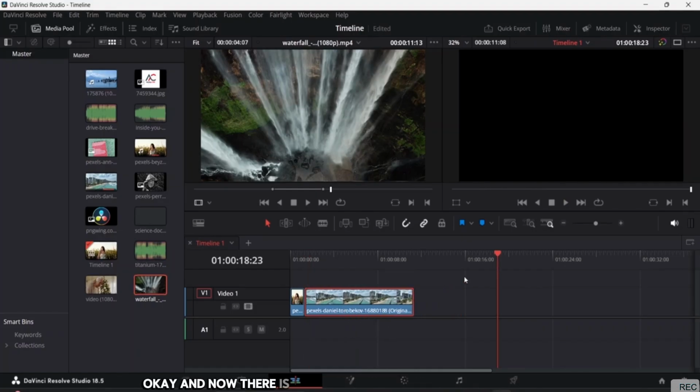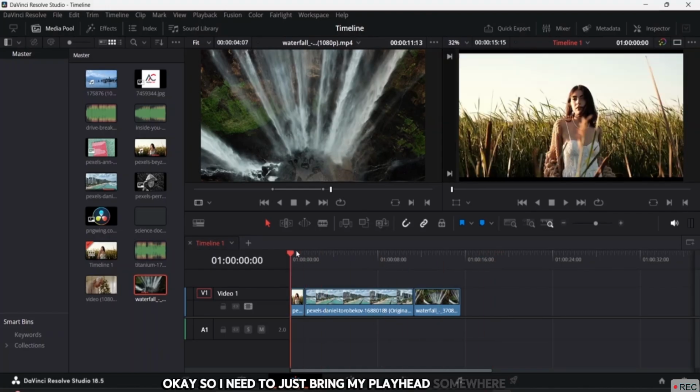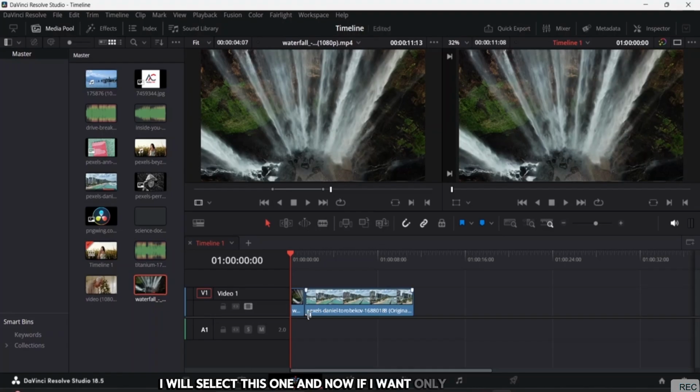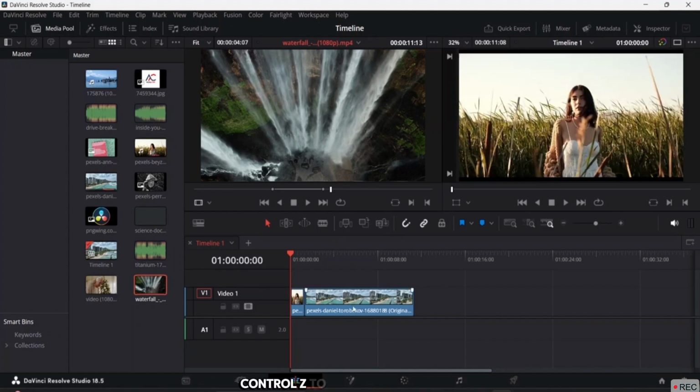Now there is the last option, which is the replace clip. Suppose I come here, and I want to replace this particular clip with this one. I can just click here, and as you can see, I get this clip here in the end. I need to bring my playhead somewhere here. If I want to keep this somewhere over here, I will select this one. Now I only have this clip, and the first clip which I had is gone because it has been replaced. Control Z to go back again.